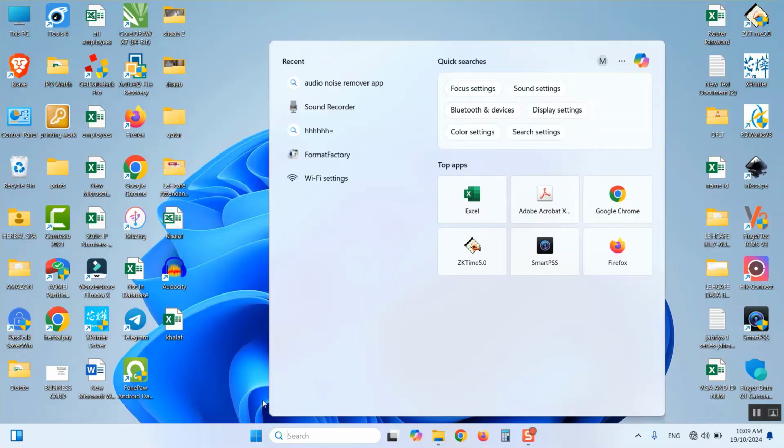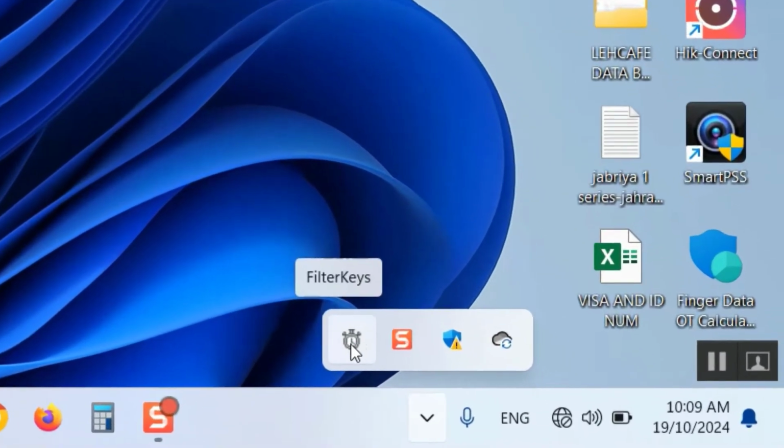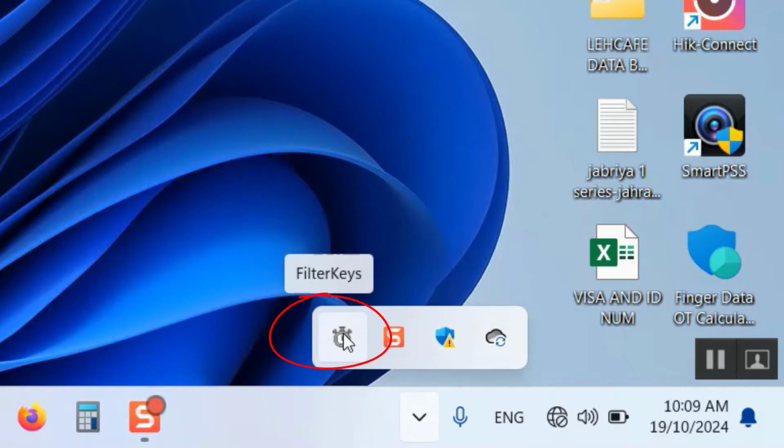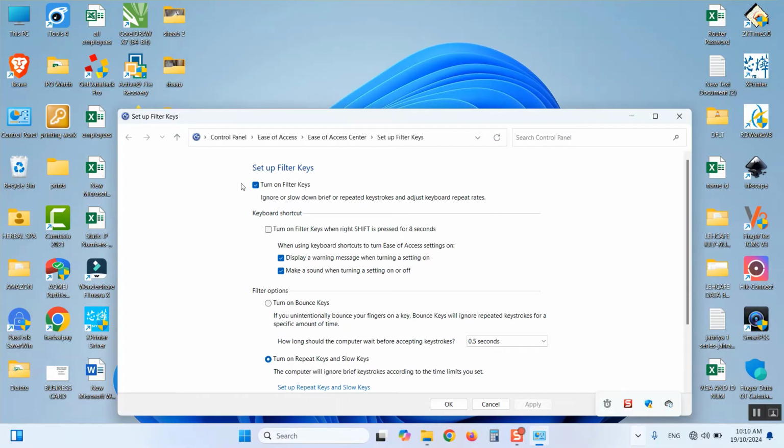Keyboard is not working. To fix this problem, you can see the startup area and you can see one filter keys icon. You have to double click this icon. Now it will open the control panel setup filter keys.